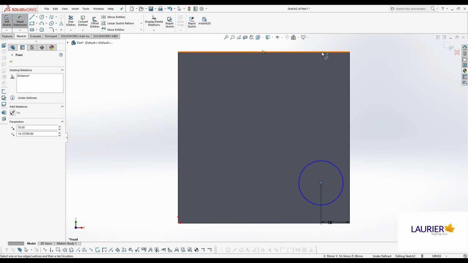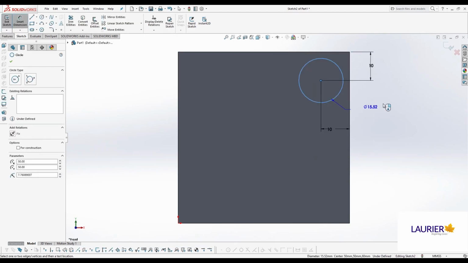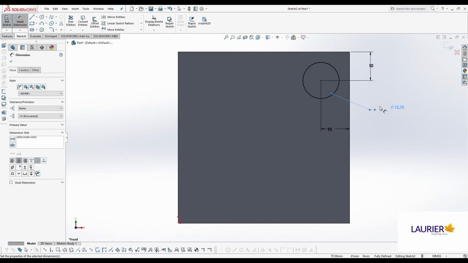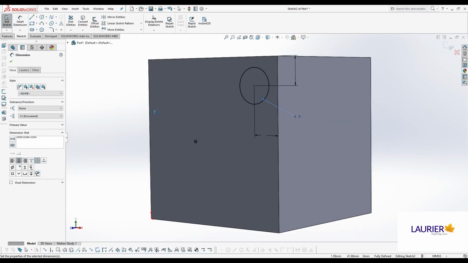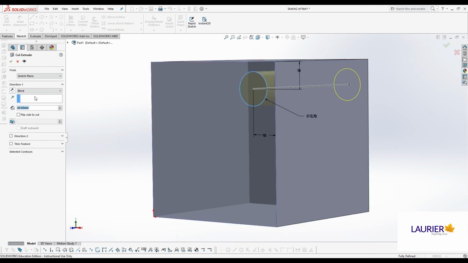We repeat the process with the top line. We then click on the line of the circle and we can set the diameter to say 12.7, just a random number that happens to be a half inch. So most things that look about that size in North America, where a lot of our measurements are imperial, is going to be a half inch. Now we've got our circle, it's in the right spot. We can just extrude it to whatever depth we want with an extruded cut.